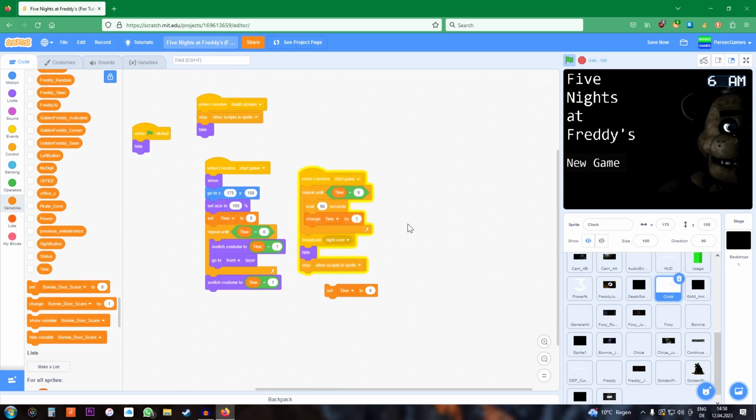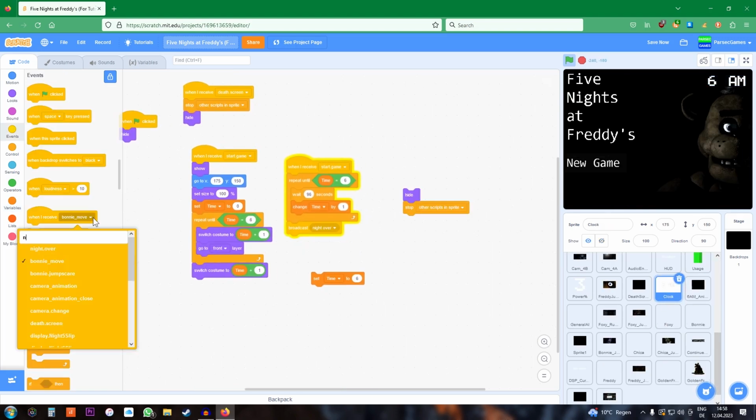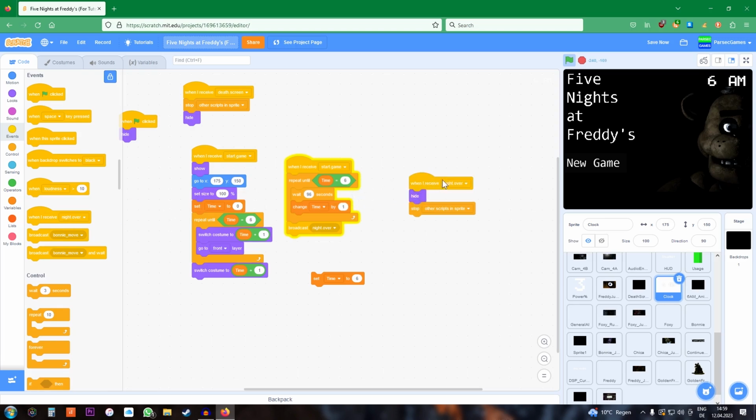Now we're going to go into the clock sprite and just add in when it receives night over that it should hide and stop the other script in the sprite. Because otherwise this is never going to be reached if we leave it down here, if we want to skip the night at least. Because this is going to wait 96 seconds and so on, and it won't actually react to the night being skipped manually by changing the variable. So now this should hide when we do that.